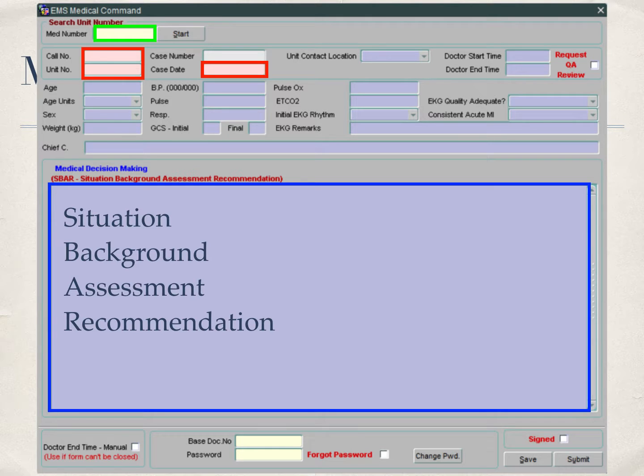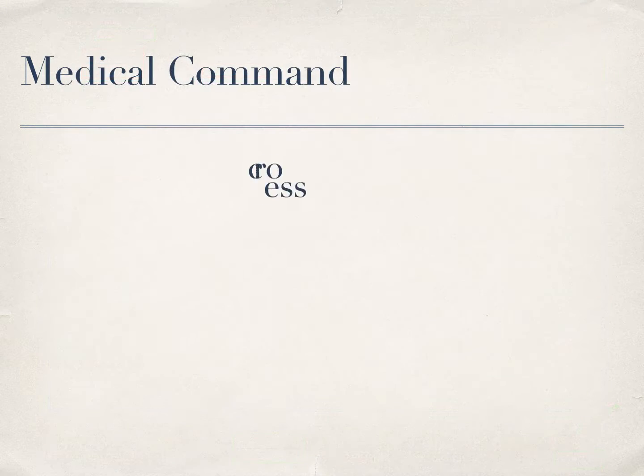Once the form is complete, enter your base doc number at the bottom along with your password. Remember, your username and password are both your first initial and last name. If it is an interesting, educational, or problematic case, please click the Review for QA box in the upper right. Finally, in the lower right, you must click the Signed box and click the Submit to complete the form.